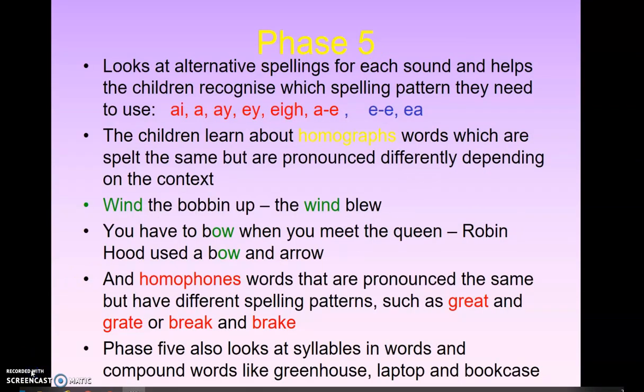After phase 4, we come to phase 5. Phase 5 looks at alternative spellings for each sound and helps the children recognise which spelling pattern they need to use, such as the different A sounds, such as AI, A by itself, AY, EY, EIGH, and A split E, such as in the word same.